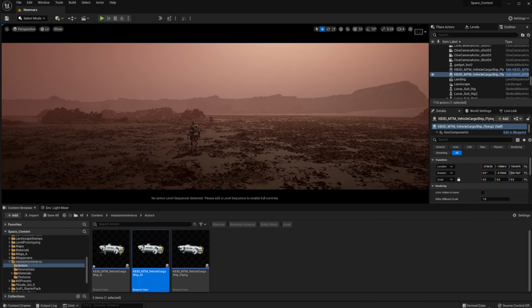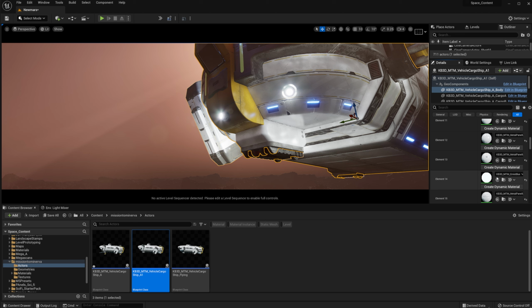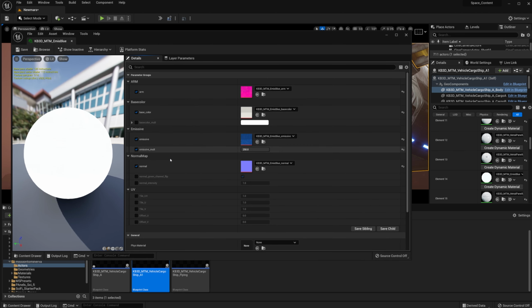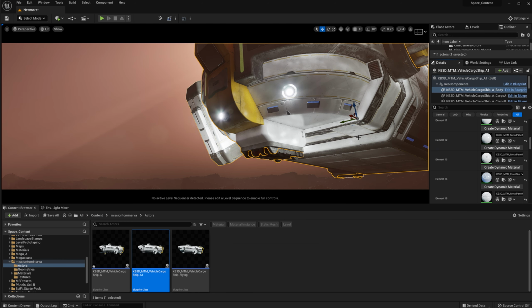Now, if I go all the way down, you're going to see there's a couple of them that say emissive. So here is the first emissive. It says KIB3D MTM emiss blue. We double click this one, it's going to show up over here. And the value that I changed is the emissive multiplier, because the emissive multiplier was all the way down to 1, which is not bad. You're supposed to customize it, but it looks like this.